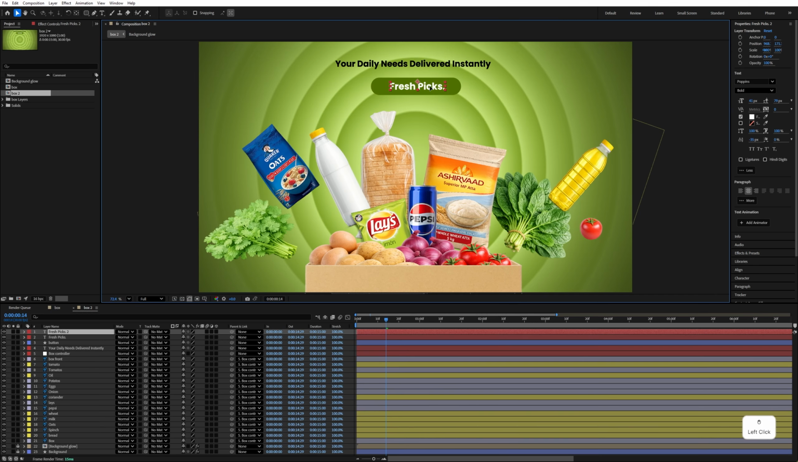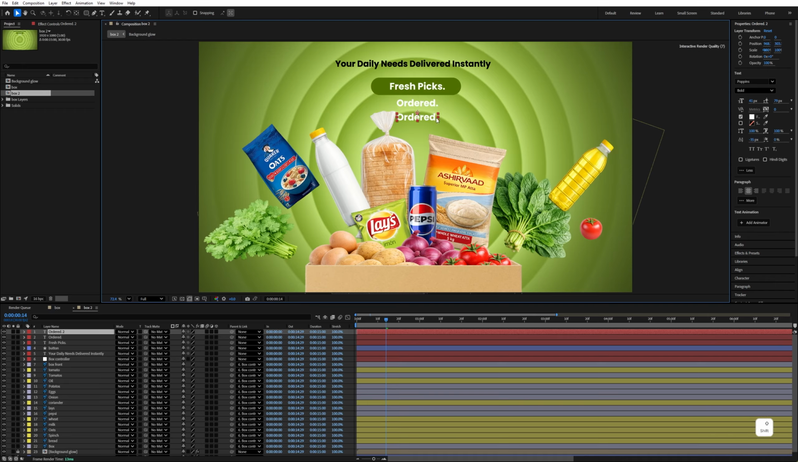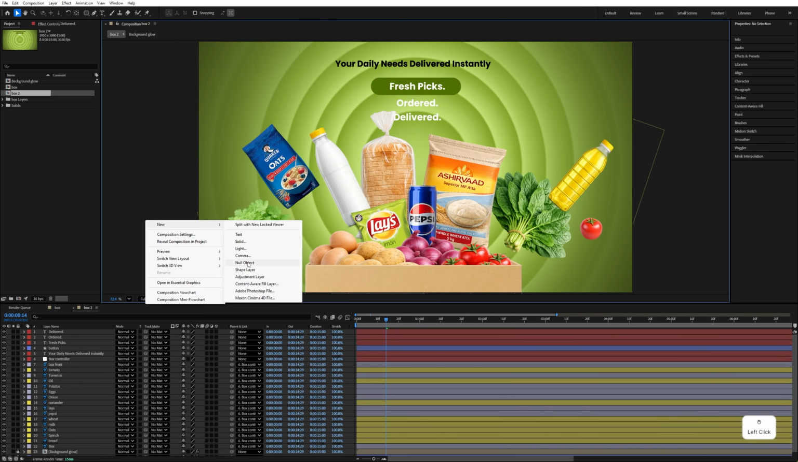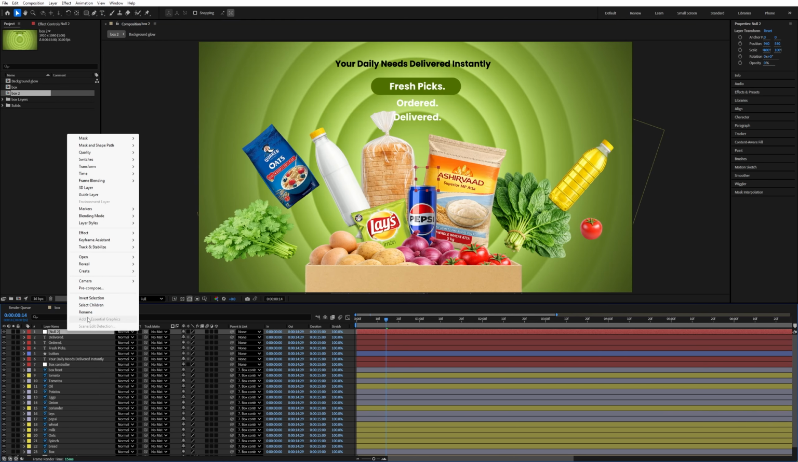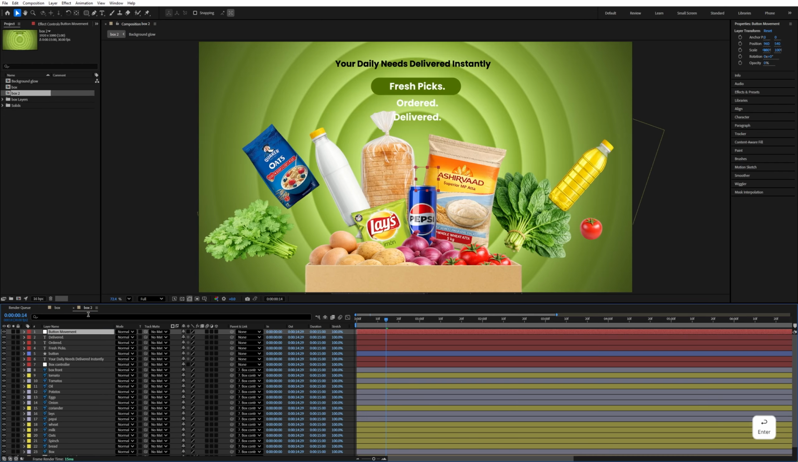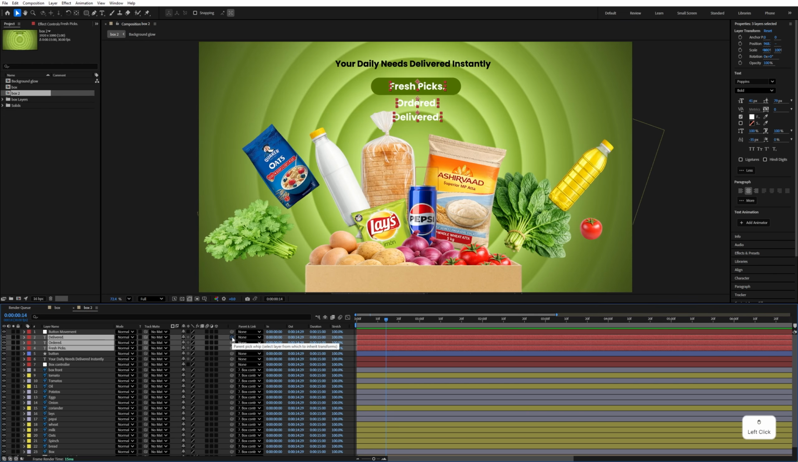Control D to duplicate and move it under this button and type your second text. And again Control D to duplicate and move it under this one. Type your third text. Now right click, new, add a null object, name it button movement. Select all of these three texts and make parent to this button movement null object.